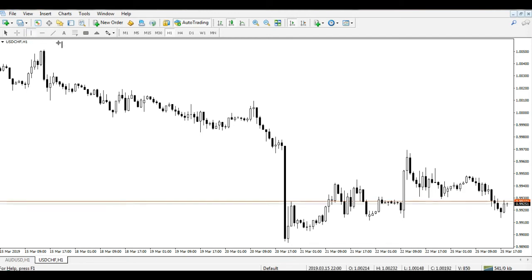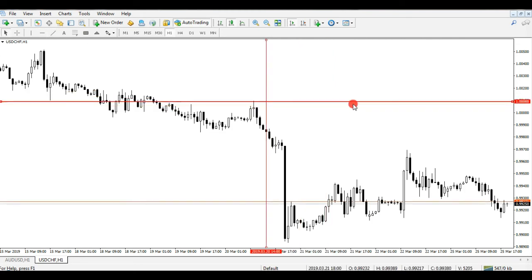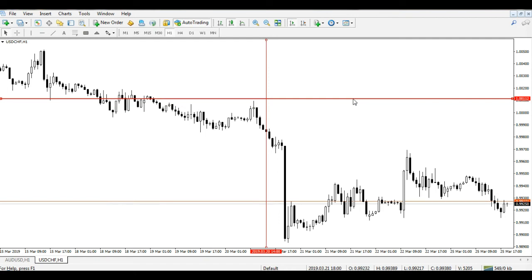And the vertical line, this is also used for analyzing. And the horizontal line is mainly used for support and resistance. You can draw your support and resistance through this. And this is the trend line. Basically you can draw your trend line over here. To notice an uptrend or downtrend, this line will be very useful for you.